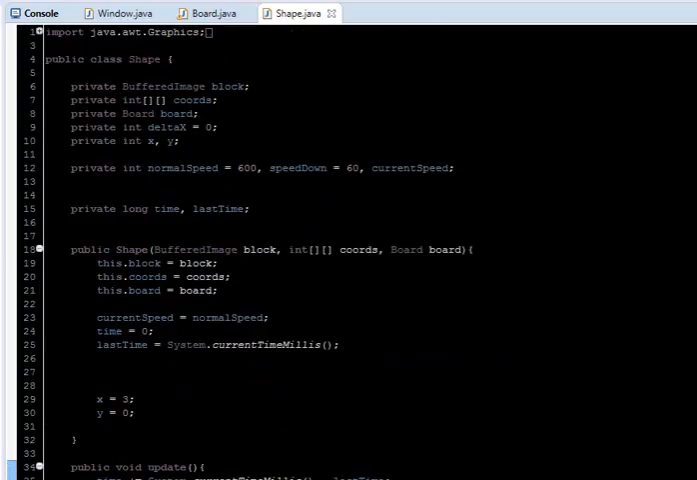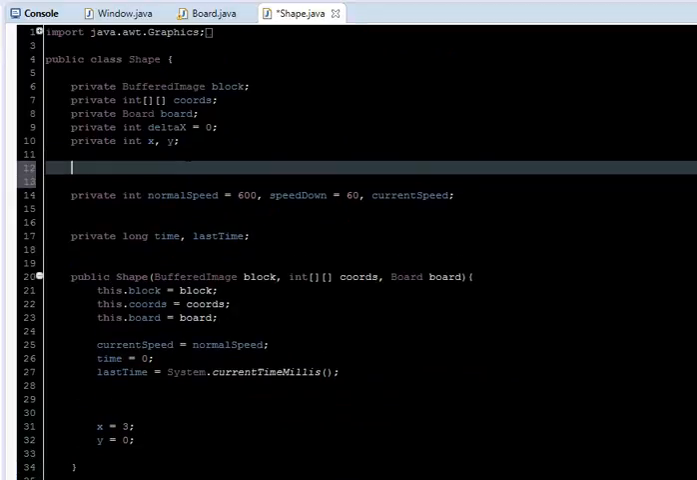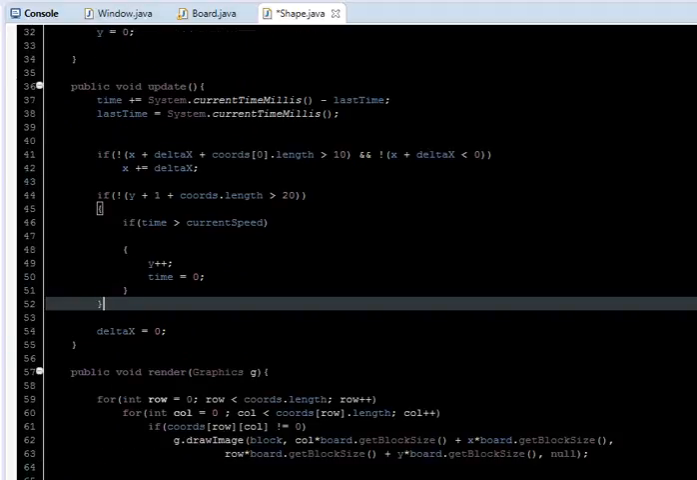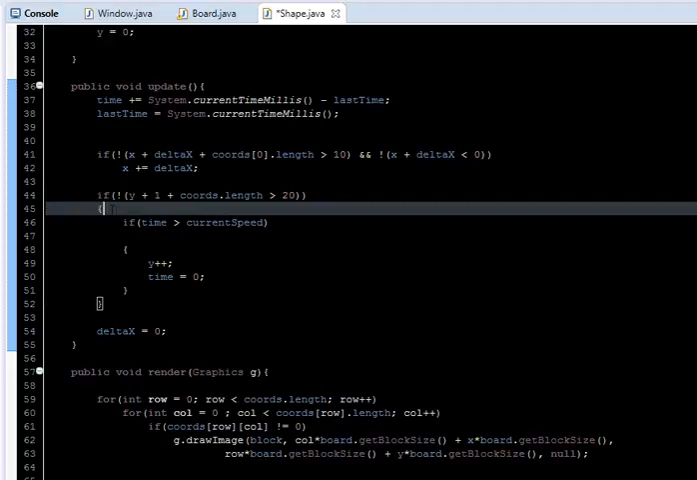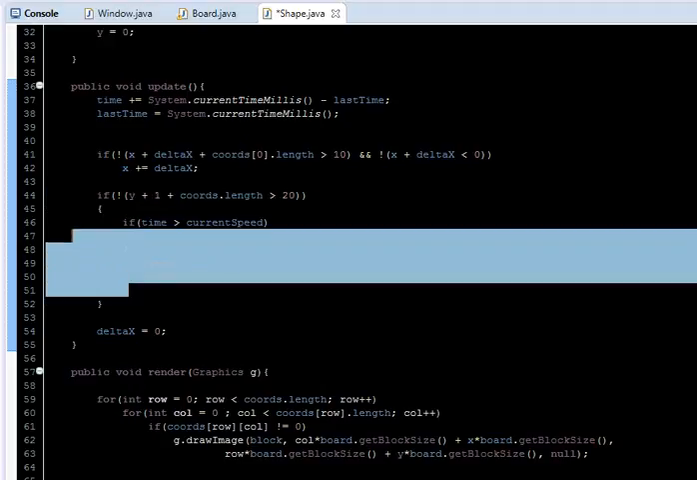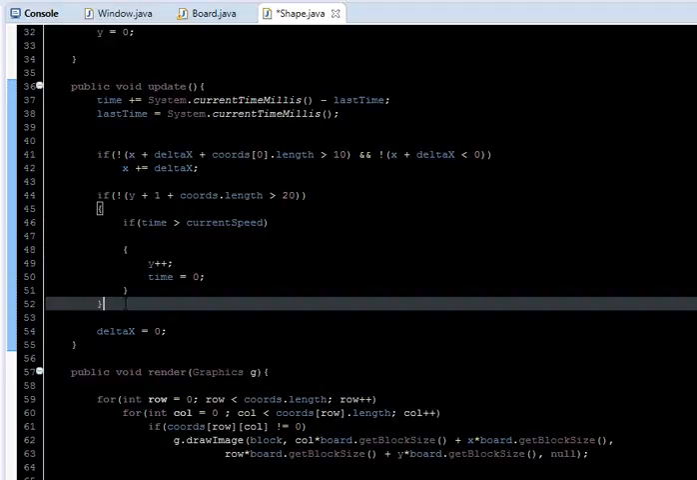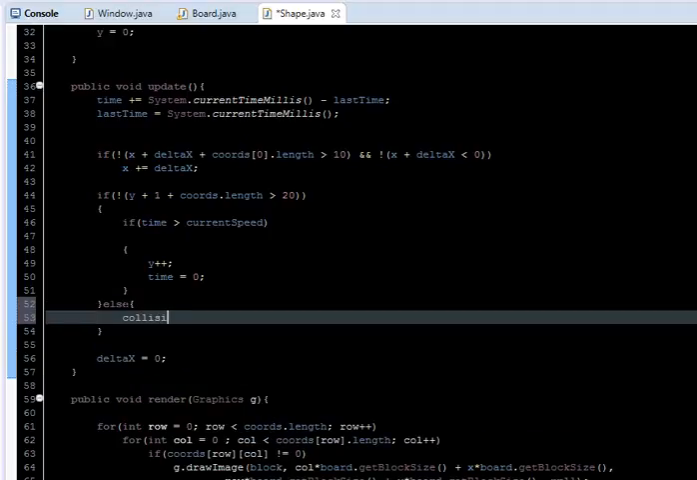Okay, so let's start by creating a Boolean variable. So private Boolean, I'm going to call this collision. I'm going to set it equal to false just to start. Now here, if we are able to move in the y-axis, we go to this part of this code and we add it once. But in case it doesn't happen, we just need to call else collision is equal to true.